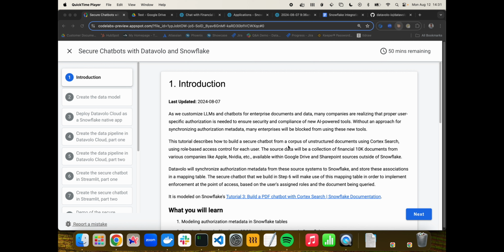So as we customize LLMs and chatbots for enterprise documents and data, many companies are realizing that proper user-specific authorization is needed to ensure the security and compliance of these new AI-powered tools. In particular, as different users have different levels of access to source documents in systems such as Google Drive and SharePoint, we really need an approach to synchronize authorization metadata as well as other forms of metadata in order to give the target platforms the right context.